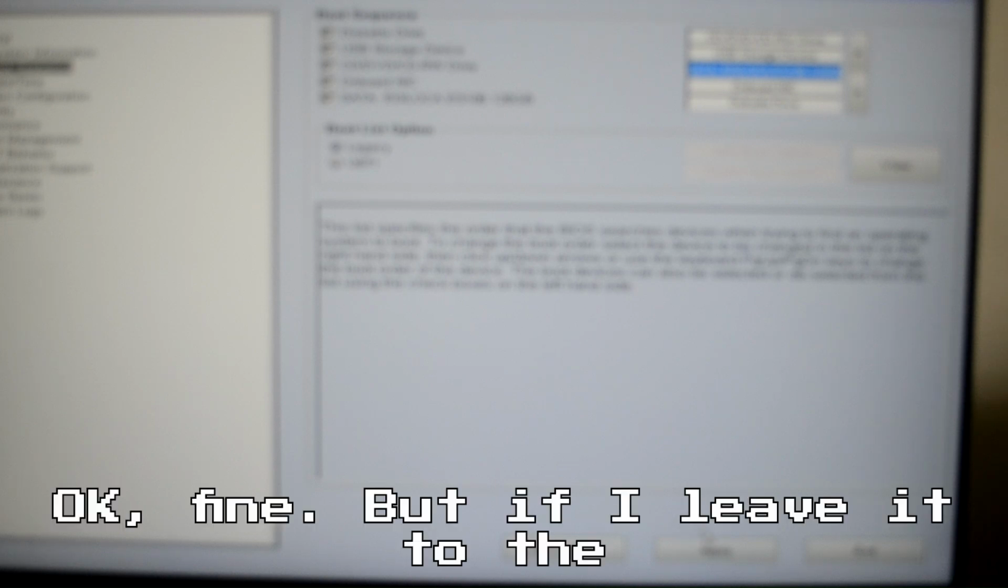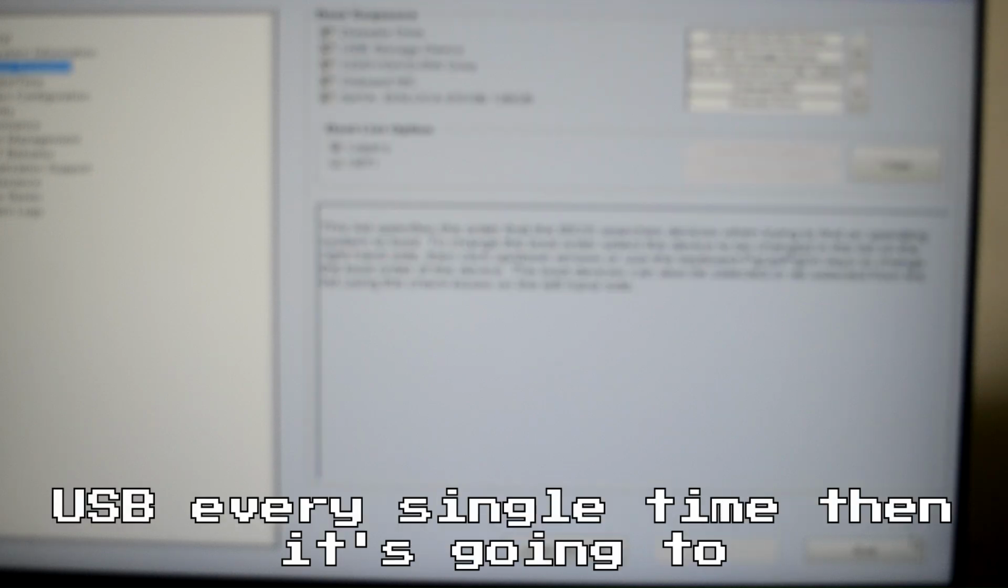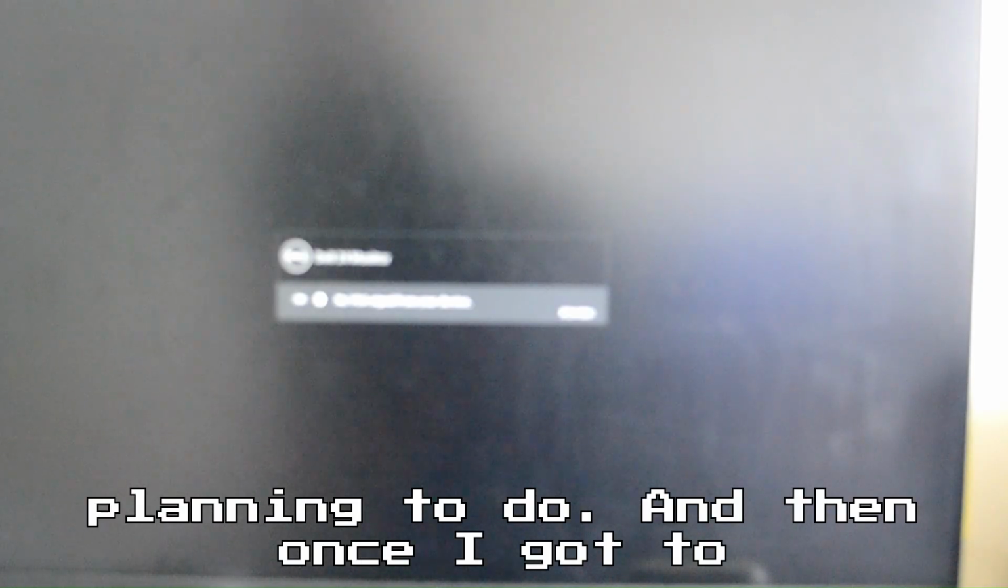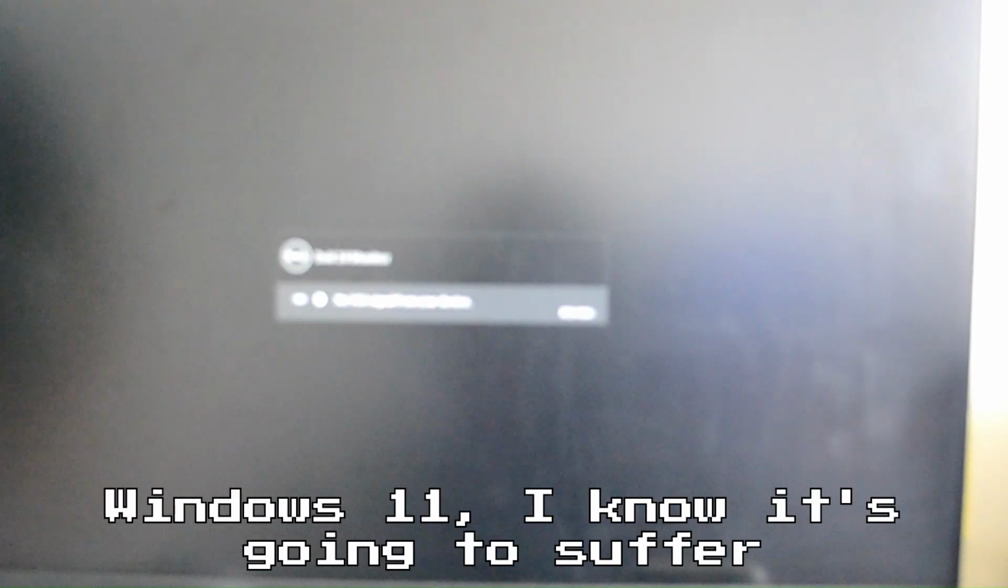Okay, fine. But if I leave it to boot the USB every single time, then it's gonna be annoying if I'm trying to run the setup.exe, which I'm planning to do. And then once I get to Windows 11, I know it's gonna suffer because there's 4 gigs and a really old like 6th or 5th gen i7. So yeah, I just need to get to Windows 7 first. So I'll leave it. Should go straight to 7.